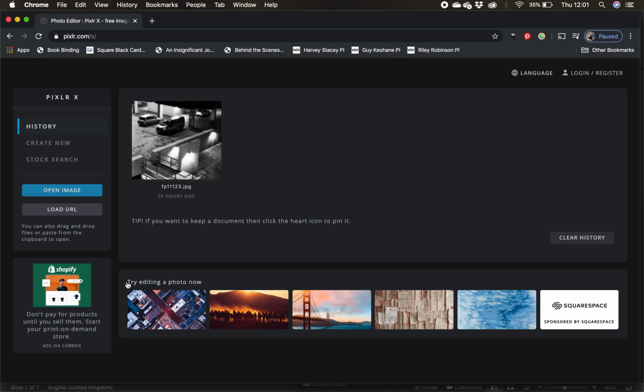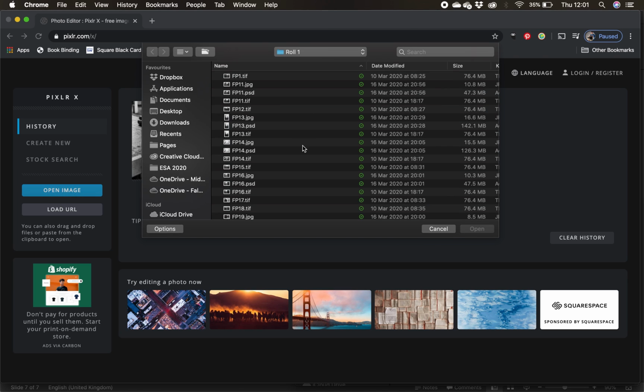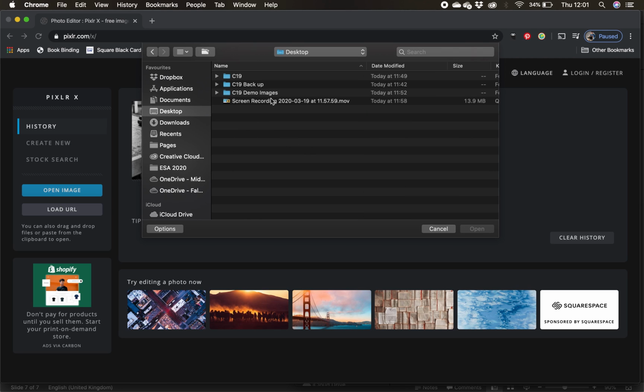If you've used this site before, then it will remember some of the histories, some of the stuff that you've previously done, which is why there's an image on here, because I was experimenting with it the other day. And over here, we can start by selecting Open Image. This is where you'll access all your files that you have on your computer. Then you can navigate to the file that you want to edit, open that file and start working with it.